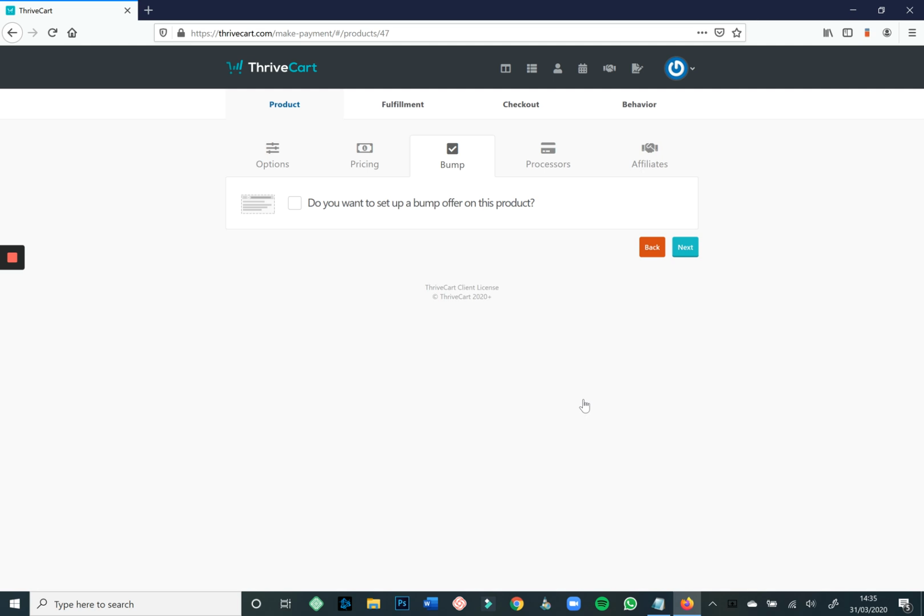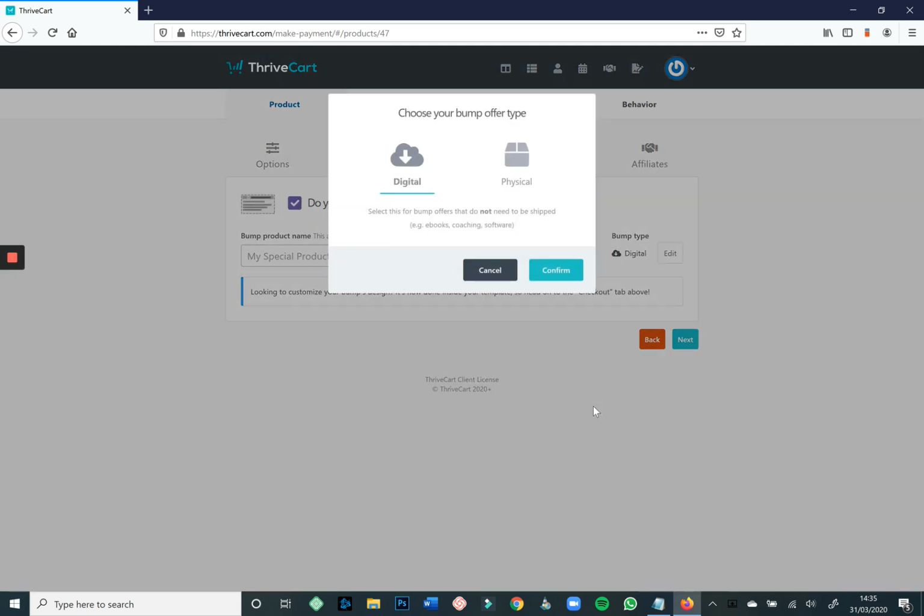So the order bump is pretty much like when you go and buy something off the Apple website. So an Apple Watch or an iPhone or something like that. Before you actually commit to the purchase, you're offered like the care plan. So the care plan would be considered the order bump. It's like a small priced offer in comparison to the main product you're buying.